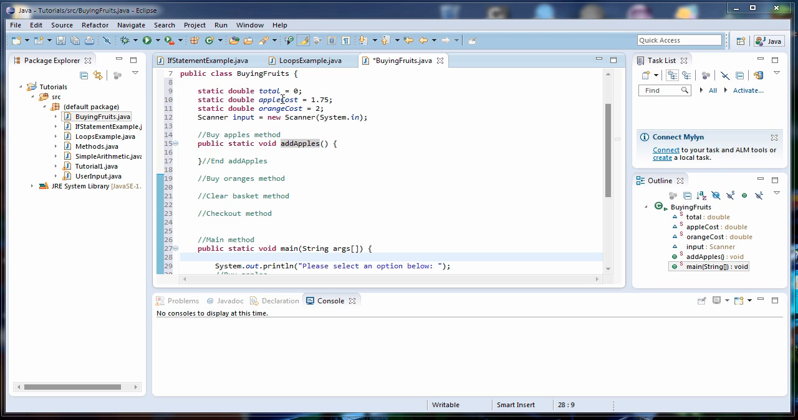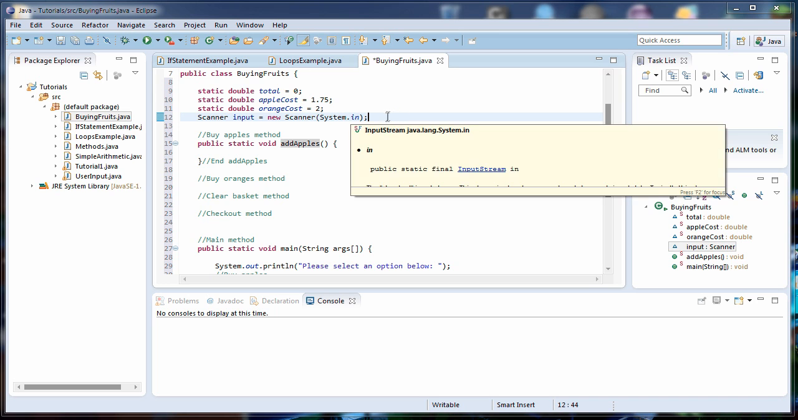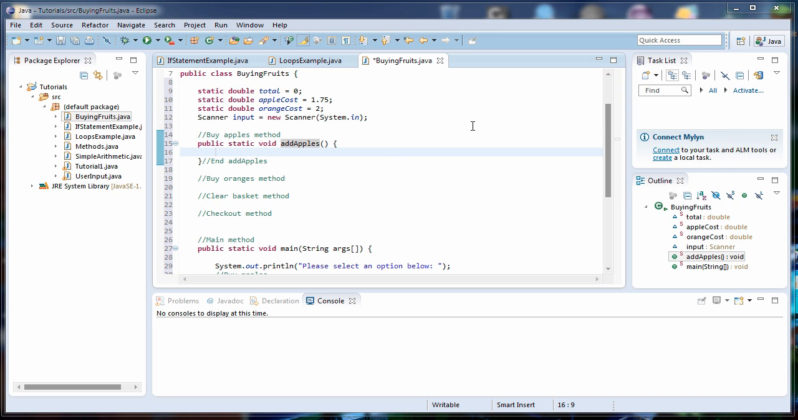But notice how we created an apple cost variable here that also needs to be viewed by add apples, because we need to add the amount of apples multiplied by the apple cost to the total. So if you see variables outside of methods, these variables are called global variables, which means that all methods can see them. Okay, so now that we've got that figured out, let's start writing our add apples method.